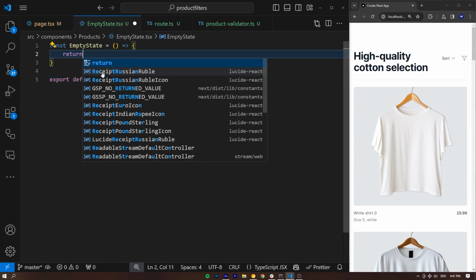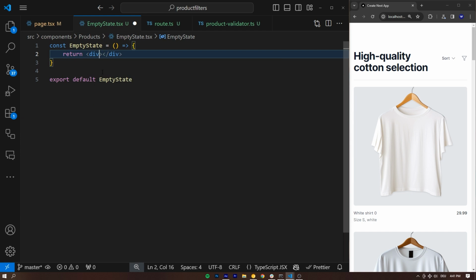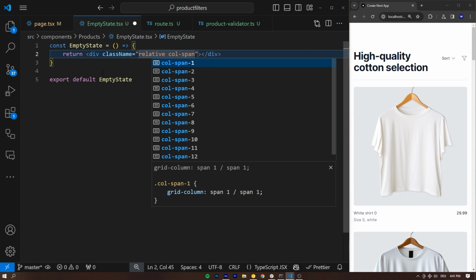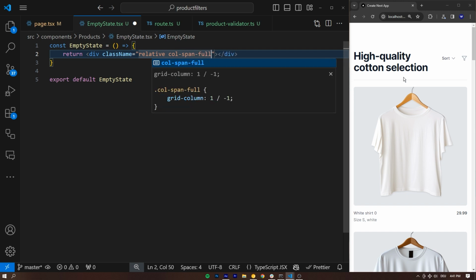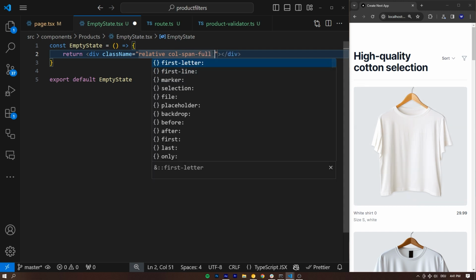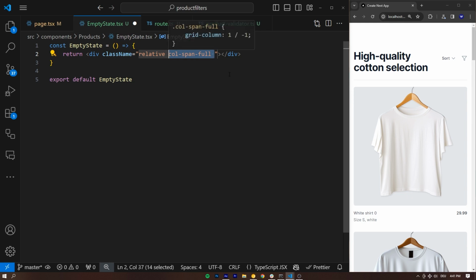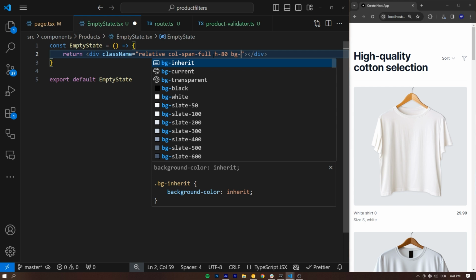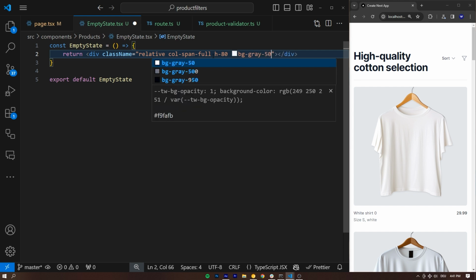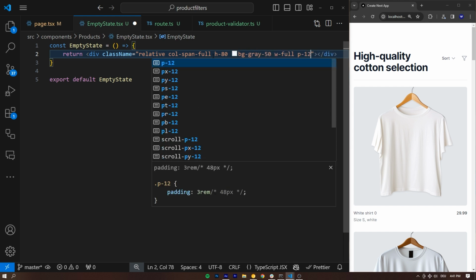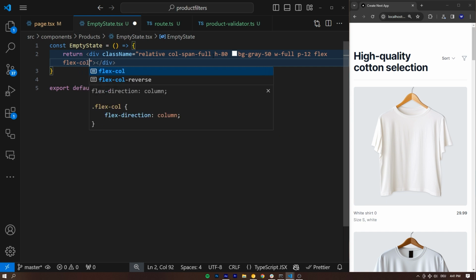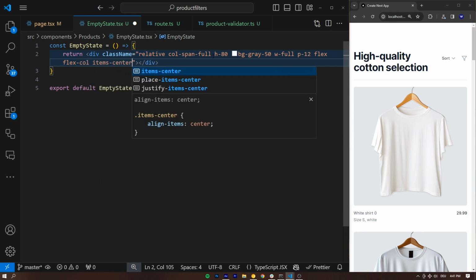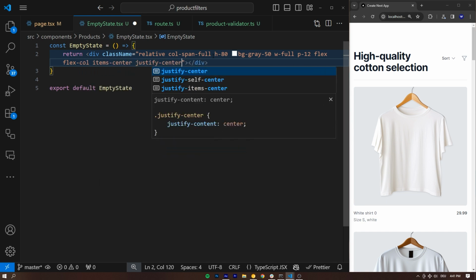There we go. Okay, from here, we're going to return a div at the top level with a class name of relative, col-span-full. So even if we put it inside of a grid, it's going to take up the entire space, basically. Right afterwards, a height of 80, a background gray of 50. We're going to say width of full, a padding of 12, flex-col, items-center, and lastly justify-center as well.